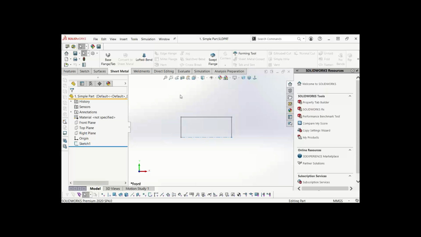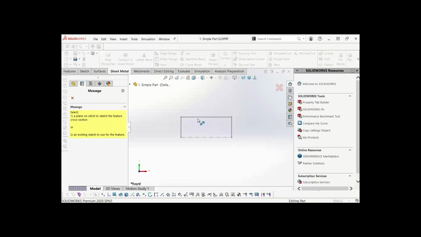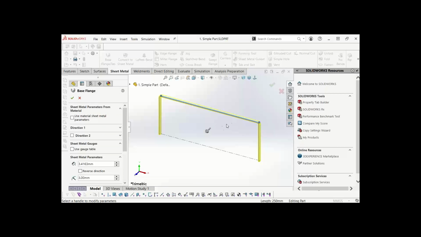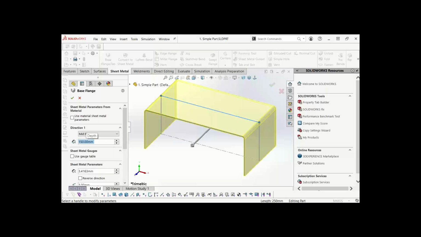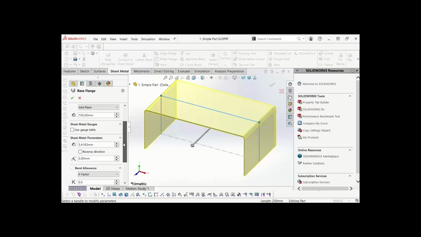Like I told you before, we start from a base flange. I have the base flange option here. I select the base flange and pick my profile. What are the other options we have with sheet metal here? In this case, this is going to be from the mid plane, and I'm going to give a distance of around 150 mm. So the length of the flange is going to be around 150 mm.